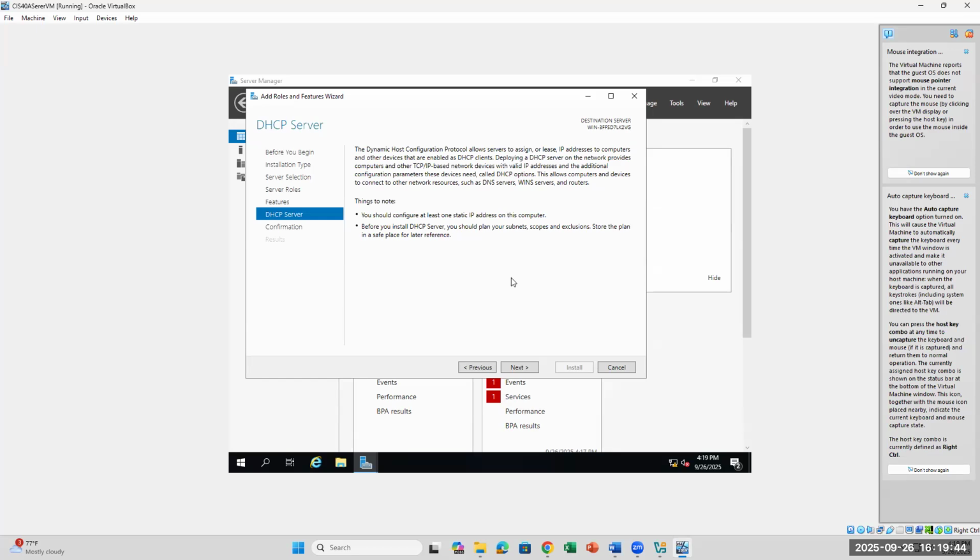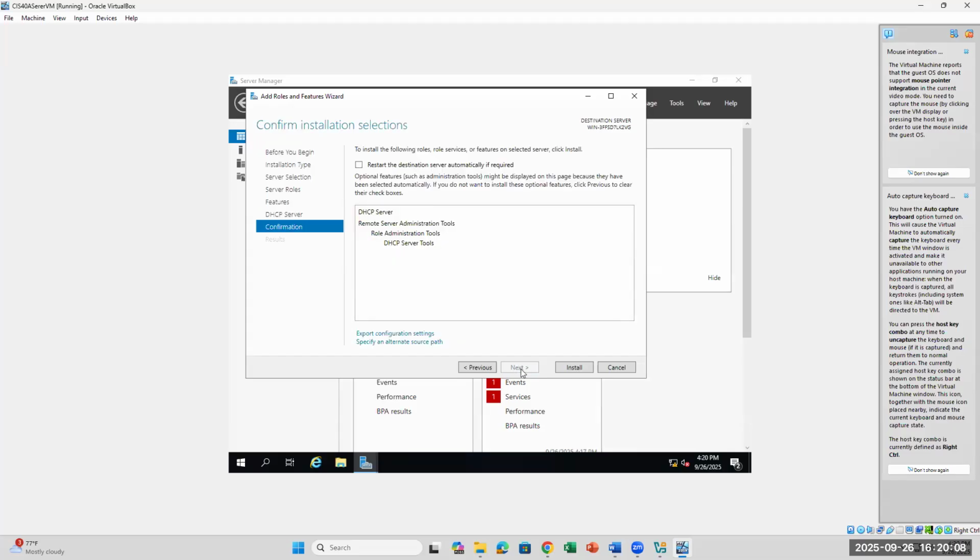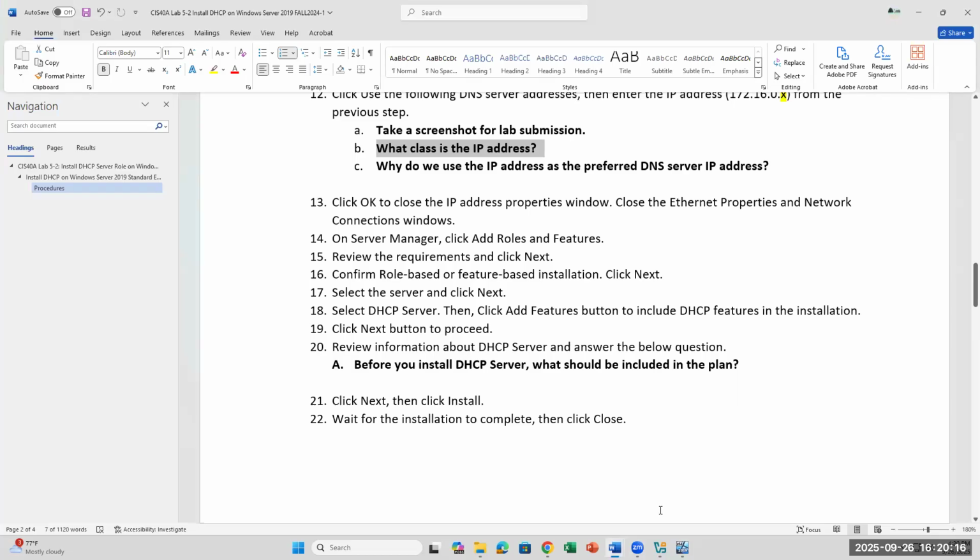So that's one thing. You need to have a static IP for the physical server. Two, before you install, you need to make sure you plan your subnet, your scope, and your exclusions. So that will give you the IP addresses that you're gonna lease out to other connected systems. Okay, so that's your answer right here. It tells you before you install what you need. And then you're gonna go next. Okay, then after that, we're gonna install.